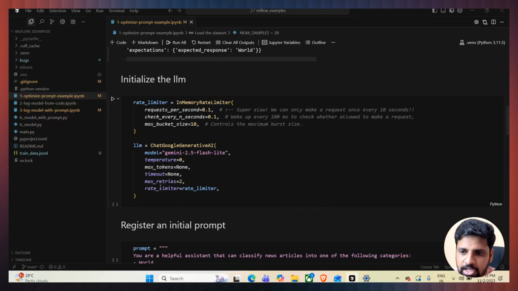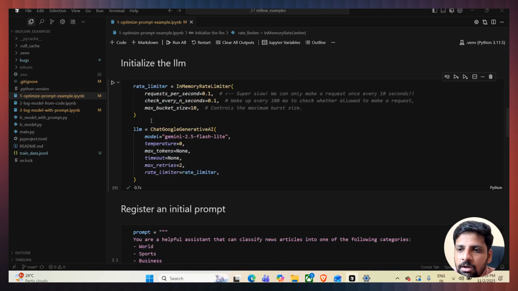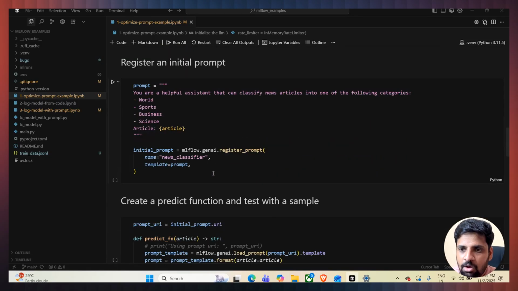Let's go ahead to the next step, which is to initialize the LLM. As I mentioned, we are going to use the Gemini 2.5 Flash Lite model here. And I have also added a rate limiter in order to control the number of requests that we are going to send to the endpoint. So let's initialize this. We are using LangChain's ChatGoogleGenerativeAI wrapper for this LLM connection. Now, as we are starting with this particular dataset, let's do a simple prompt. You are a helpful assistant that can classify news articles into one of the following categories: world, sports, business, science. And we are going to embed this article here and send it to the LLM, right?